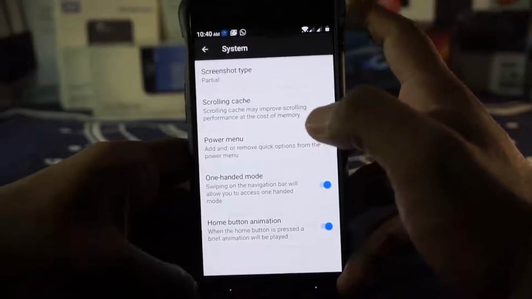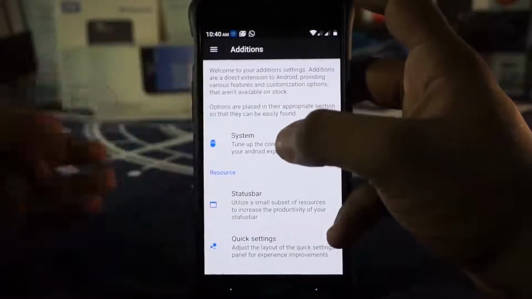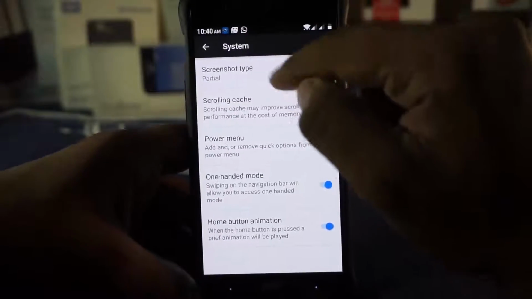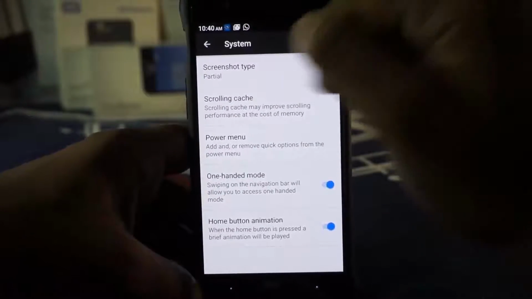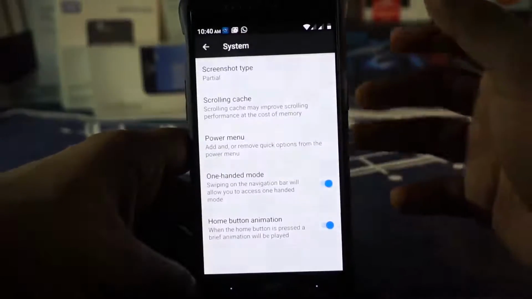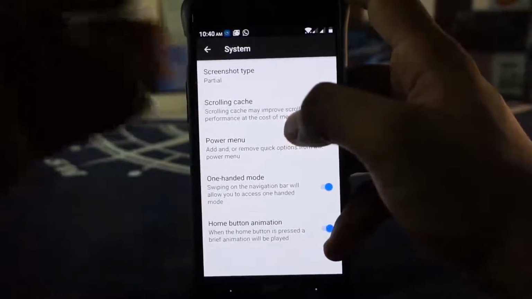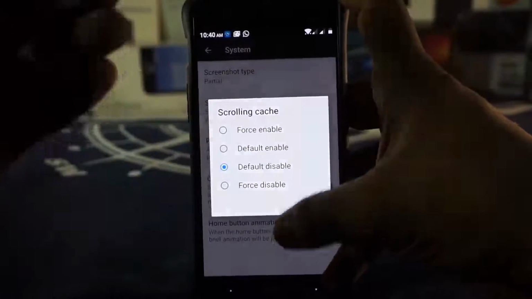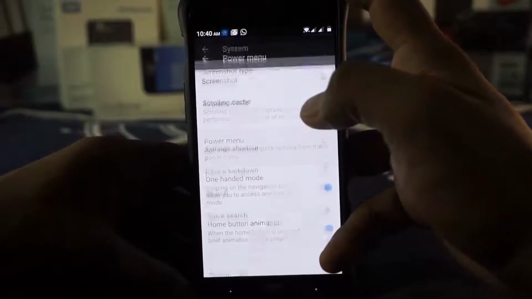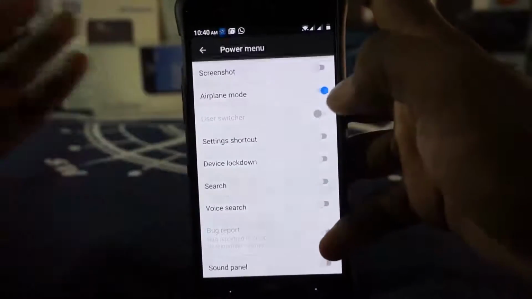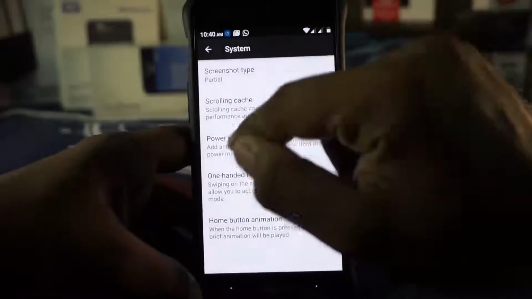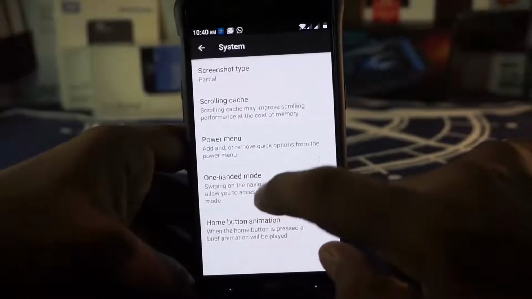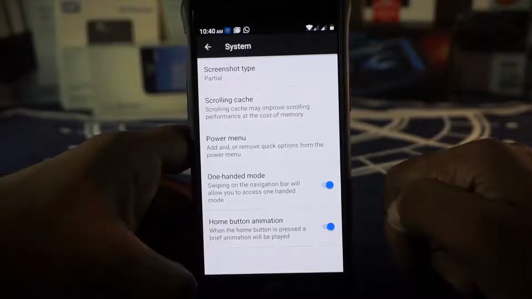Now let's get to the settings now. First of all, you do have additional settings in there. You have system options where you have option for changing the screenshot type. You can change it to normal or partial screenshot, which does work out very well. Scrolling cache can be enabled, disabled, force enable, force disable, all of that. Power menu customizations is available where you can customize that. Now, this has two options like this one, which is one-handed mode and home button animation.